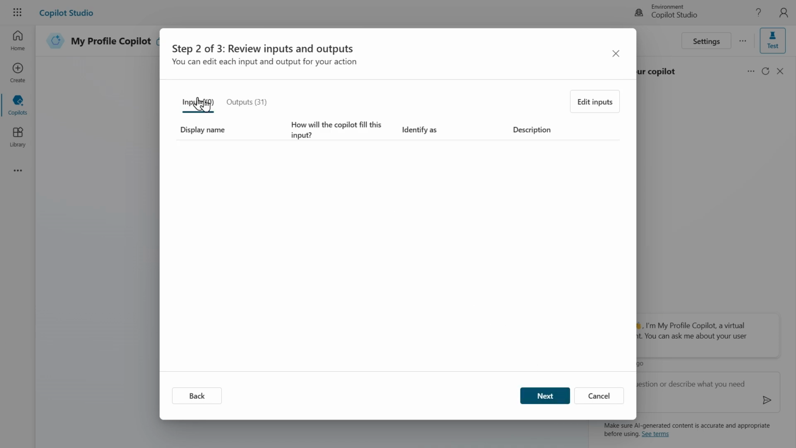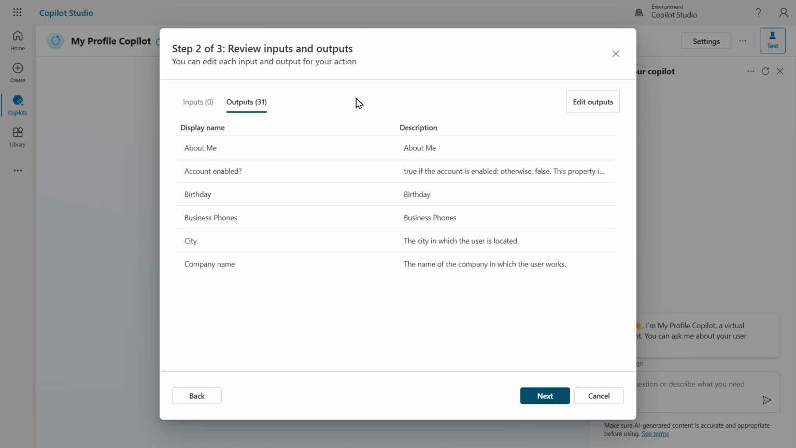I can select inputs and outputs. The inputs are 0 in this case, so there is no input for this action. The outputs are 31, and that's a lot. But I'm going to show you a little bit more here. I'm going to click on Edit Outputs.